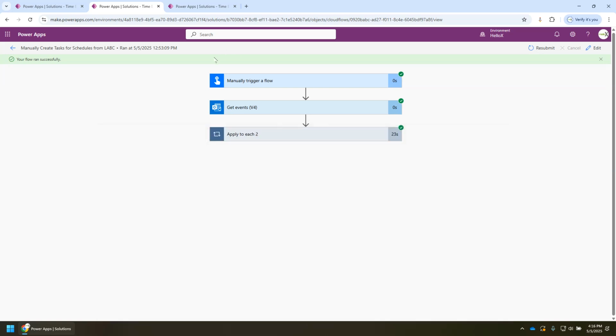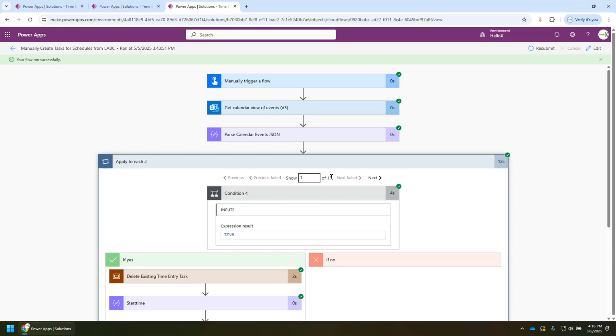So I have to change this action. I use another one. I use Get calendar view of events. Using this action, I can get all events of the calendar. So you can see the number turned out to be 13. It's all that I have in my calendar.